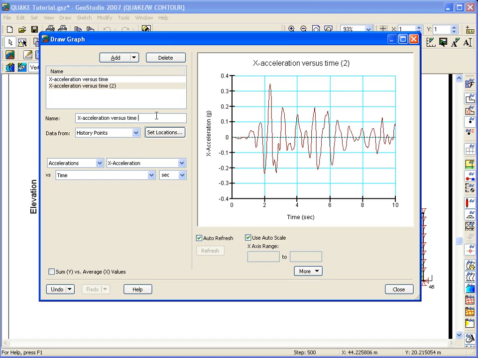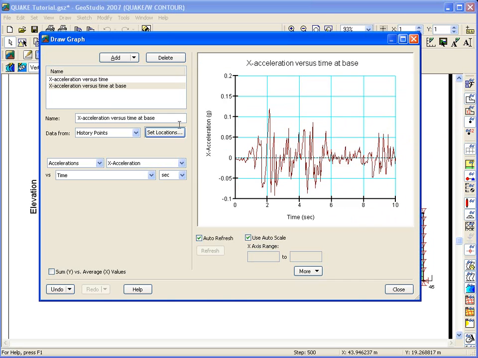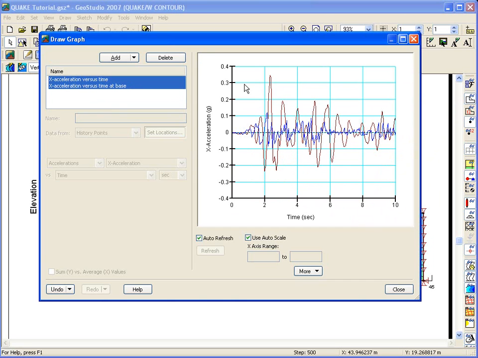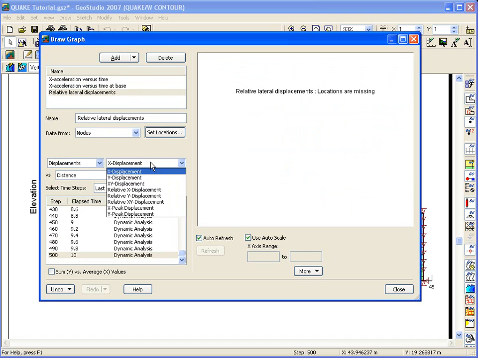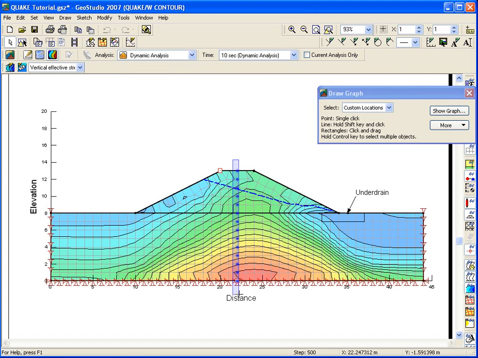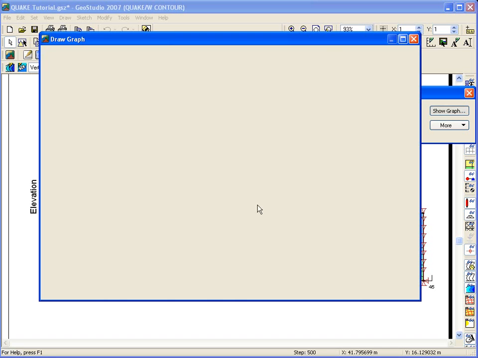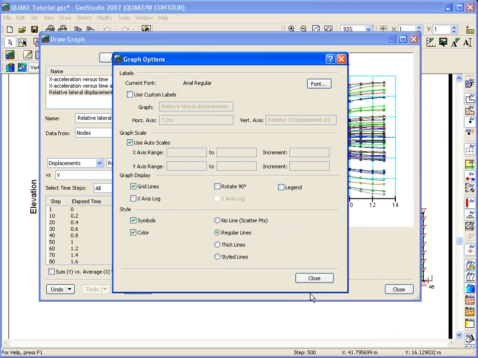Create a clone graph for the other history point. If you hold down the Shift key, you can select multiple graphs to view them at the same time. You can see from the graph that the peak accelerations at the crest reach values greater than 0.3 g. Since the applied peak acceleration was only 0.12 g, this indicates that there is some amplification in the motion at the crest. You can also create graphs of lateral displacement profiles along the center line of the dam. In Quake W, it's important to understand that only relative displacements cause dynamic shear stresses, and only dynamic shear stresses lead to the generation of excess pore water pressures.